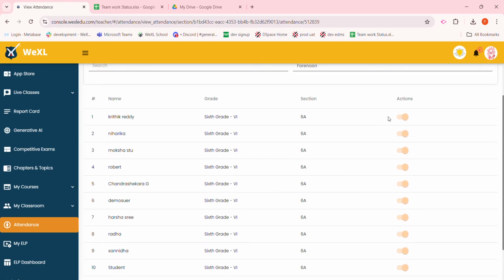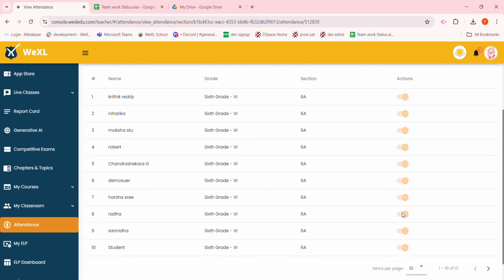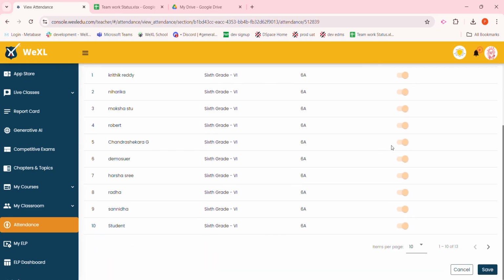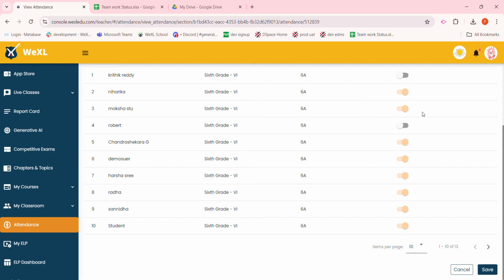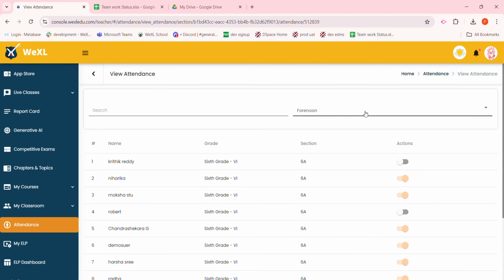So to mark attendance, here we can see the toggle buttons for each student. By default, it will be marked as present for all the students, but to mark as absent, we need to turn off the toggle button. So once after making the changes, we need to click on save, and then the attendance for forenoon will be saved.